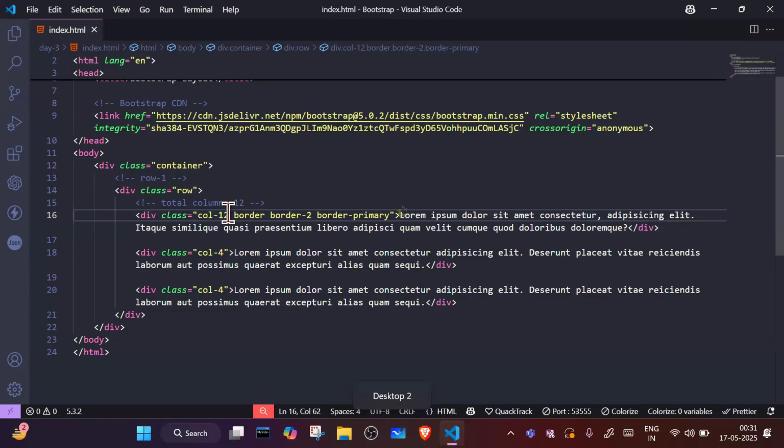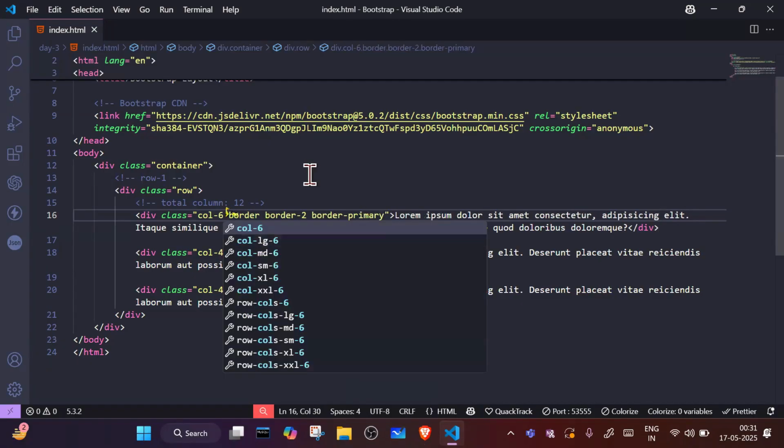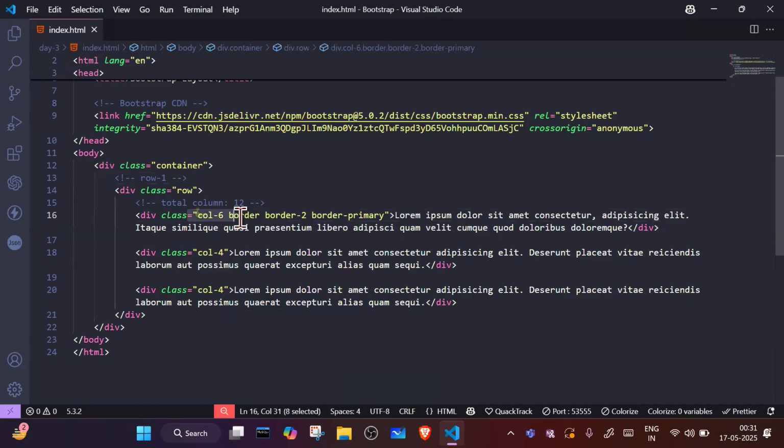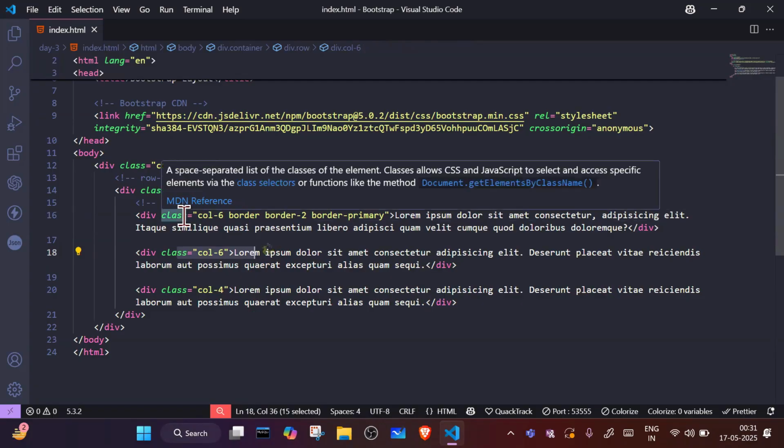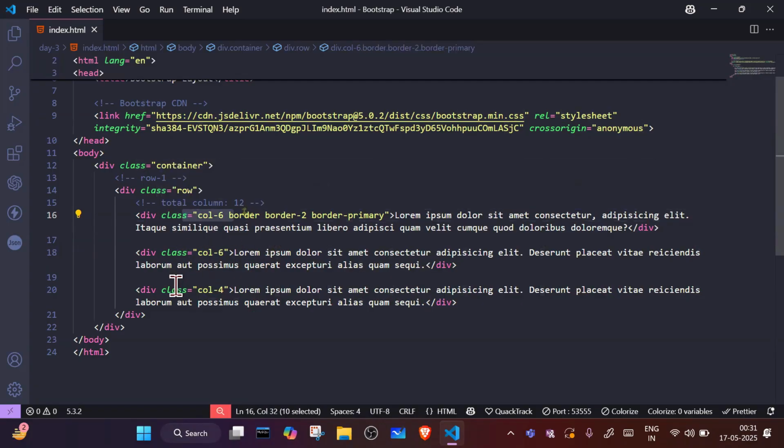But let's suppose you want to give six column space to this. Six column space is taken by this, so 6 and 4, how much? 10. Let me just give six column space to this column. So it is taking half the space and this is also taking half. So two columns will be there in one row, and the last one will go inside another row.